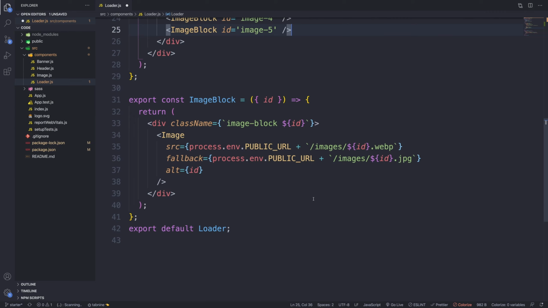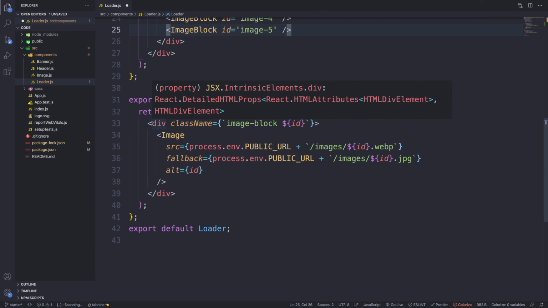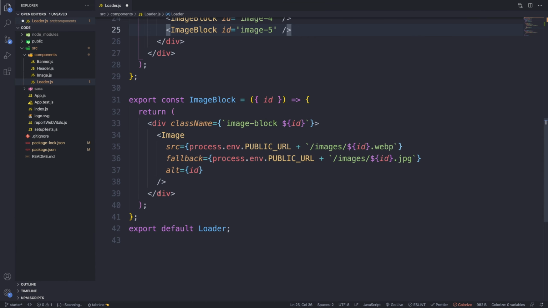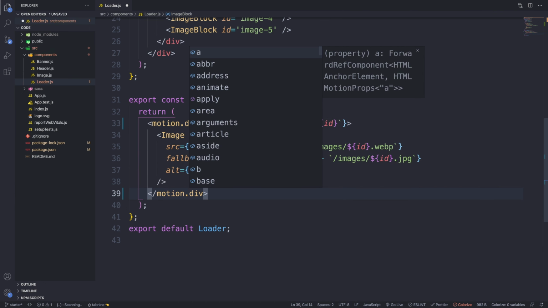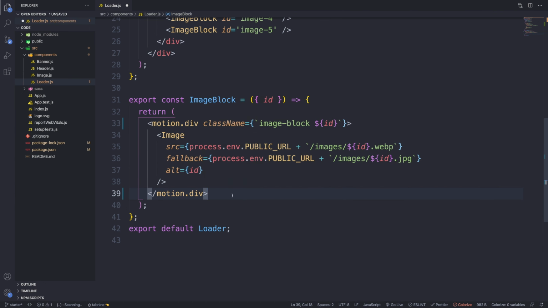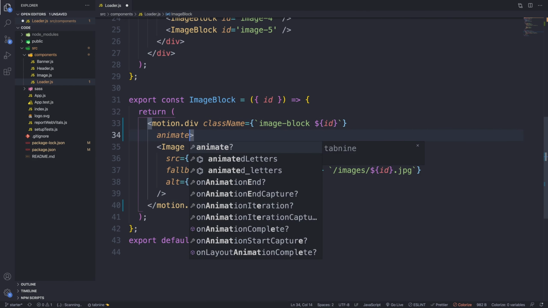If I wanted to animate this image component, I'll need to turn the parent div into a motion component. We can do so by adding motion dot in front of the div, a sort of prefix to indicate that this parent div is turning into a motion component. With that, we can pass in an animate prop with 2 curly brackets.